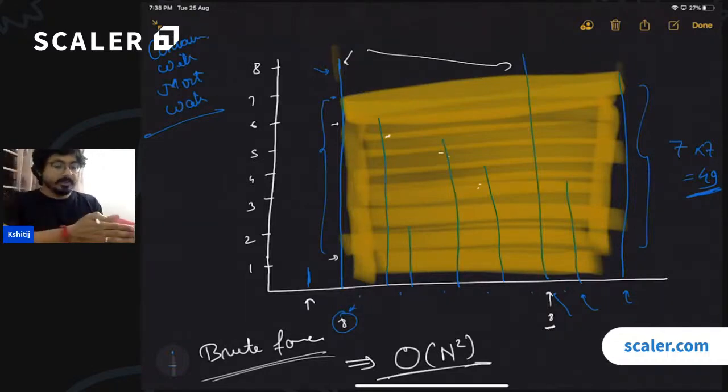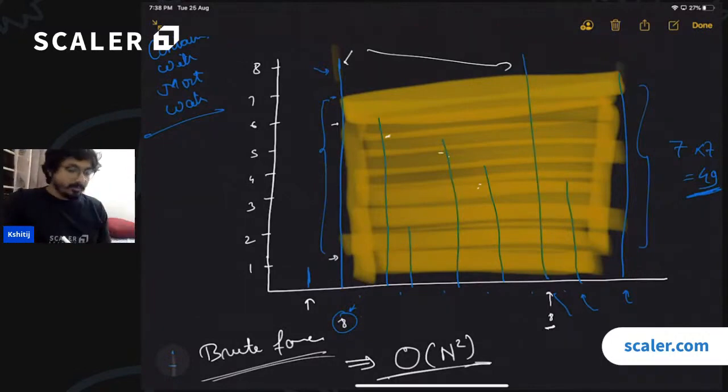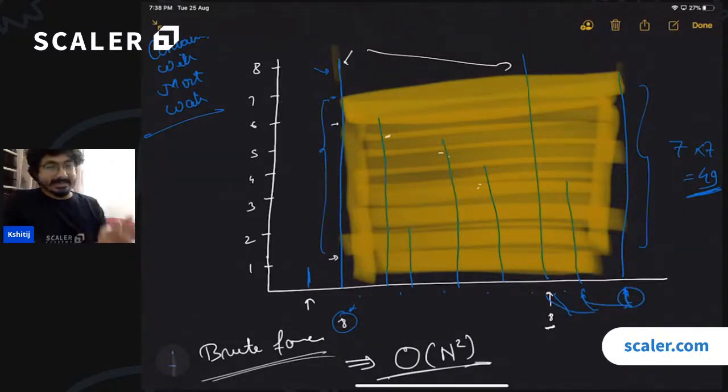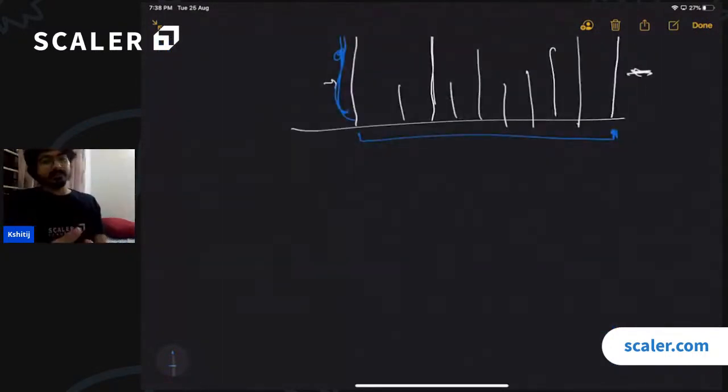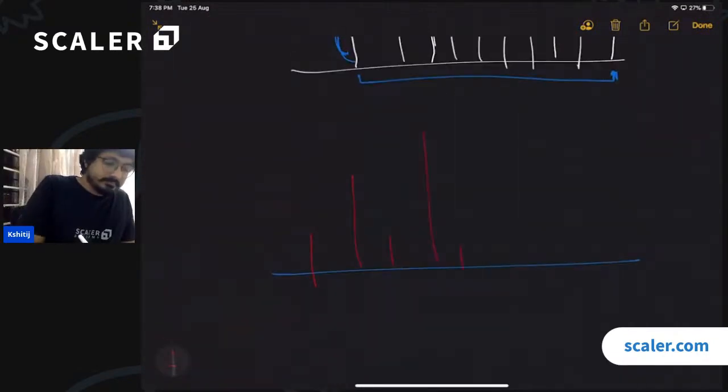I don't need to start from this direction. I can actually start from the opposite direction, and as soon as I get a bar which has got at least this much height, I will stop, calculate the area and change to the next bar, right? But in the worst case, this is also going to be an order n square solution, right? Let us say we have got these bars.